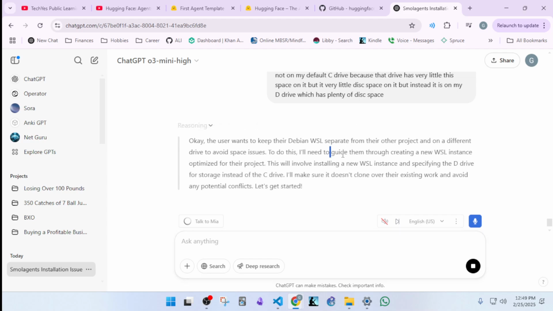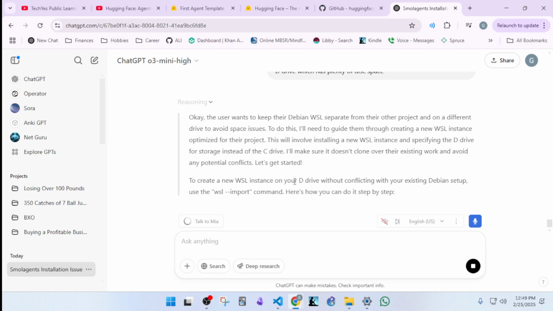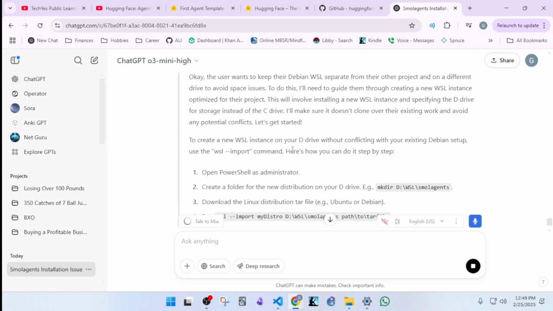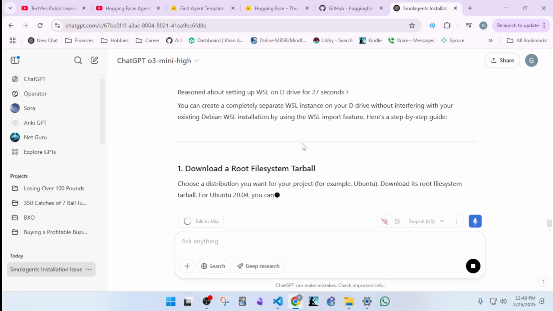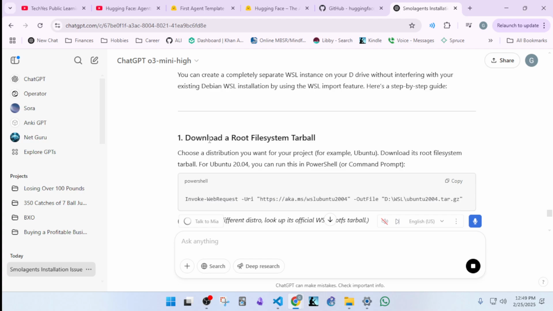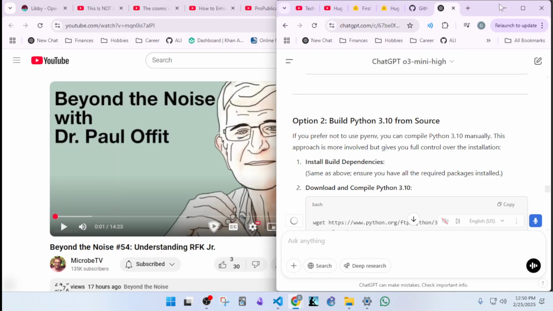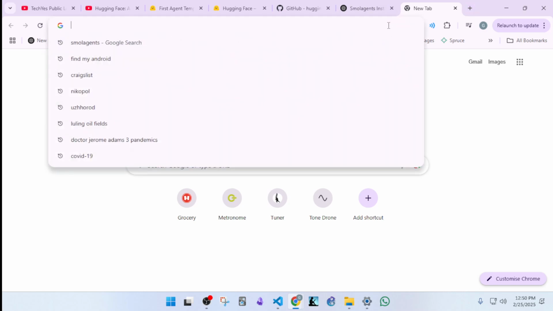All right, so let's see. Yep, so it's definitely on the right track. Okay, so it thought about it, and this is the answer. So we're going to download a root file system tarball. We're going to choose a distribution. So let's go with 20.04. You know what? Let's go with the latest version. We're going to go to this site, and hopefully we can see all the versions that they have available.